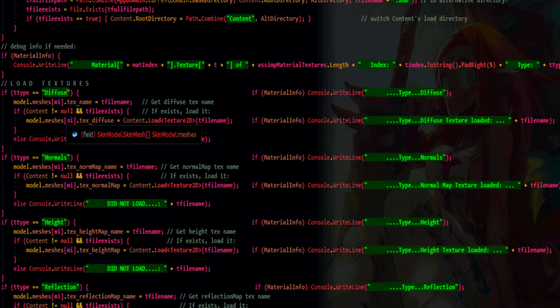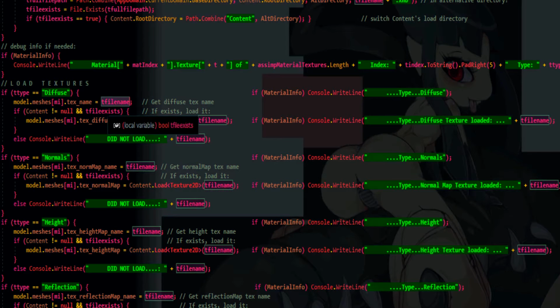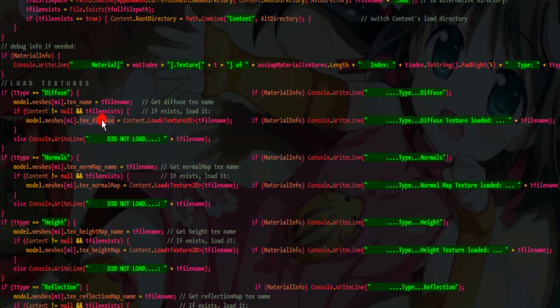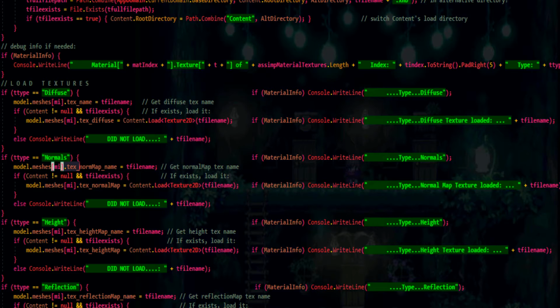First, if it's a type diffuse, we'll assign our texture name for our diffuse texture to the current file name. If we were able to find the file in one of our content folders, we'll say model mesh's mesh index texture diffuse is equal to, and then we'll load content.load that file as a texture 2D. And we can print out any extra information about the current status of what we're doing on the right here. And for type normals, this time it's going to be text norm map name is equal to that. And we'll say .text norm map is equal to, and then load it.